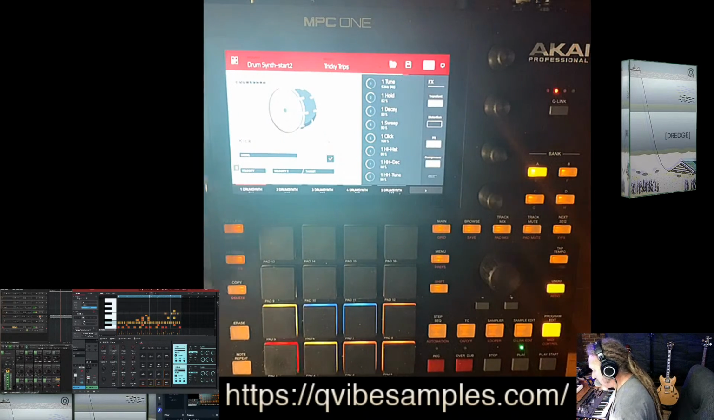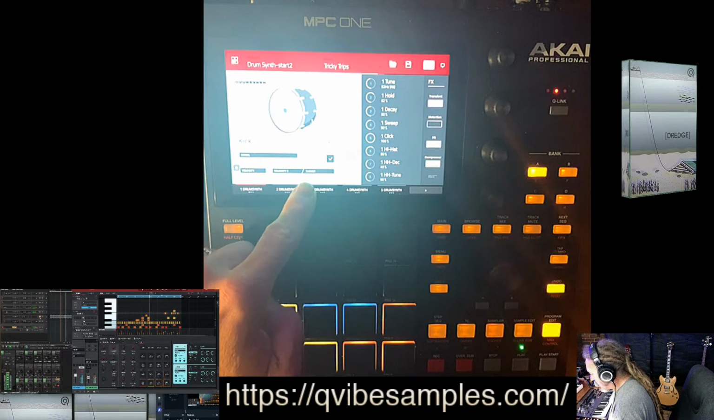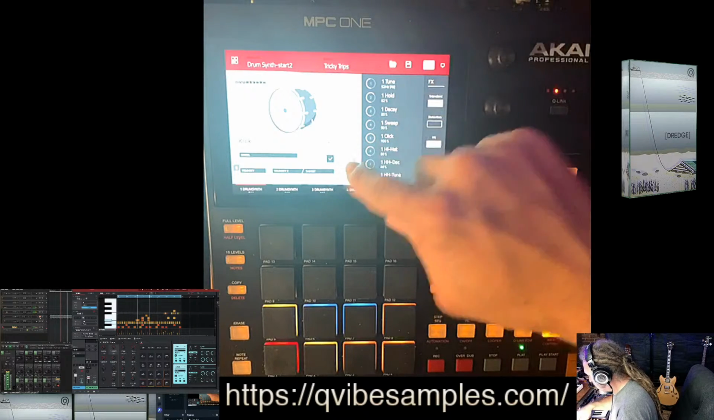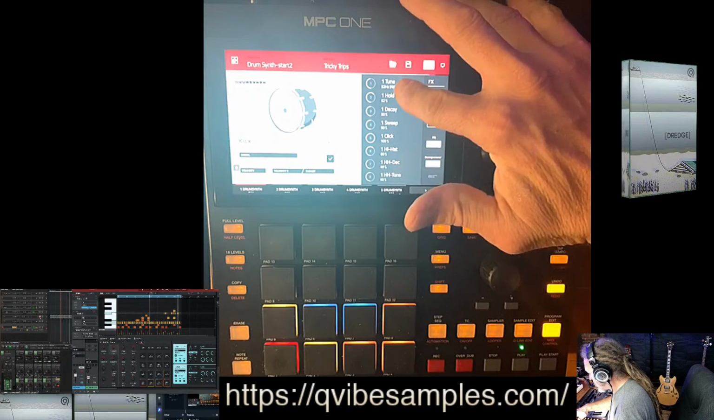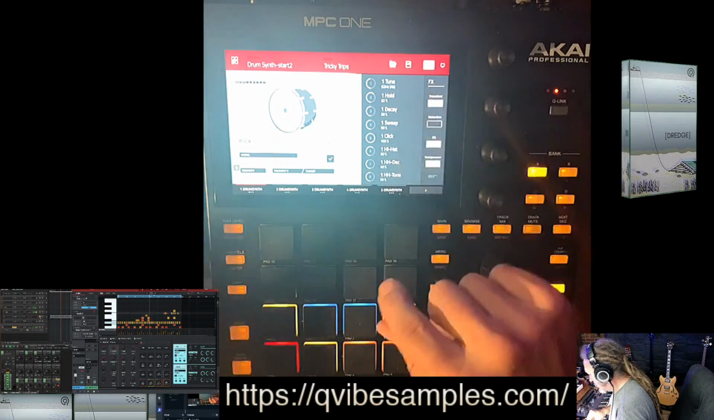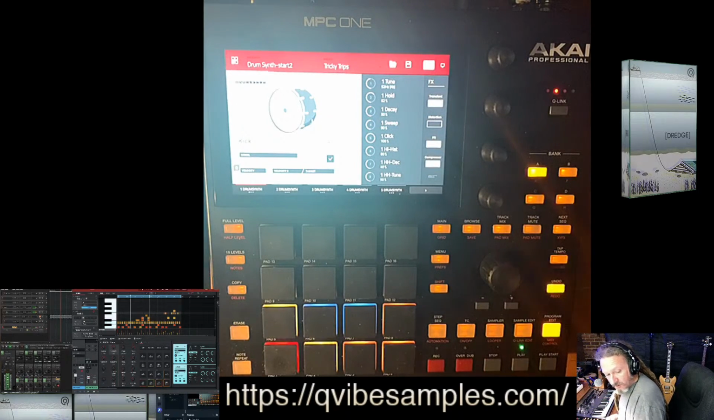So apparently, I haven't messed with it yet, but you can have a second velocity, which I believe is for your softer velocities, and you could target like an LFO to one of these other parameters. Actually, I did do it with a hi-hat earlier. An obvious one is to put it on tune, and as you hit with different velocities, you can have it change the pitch.